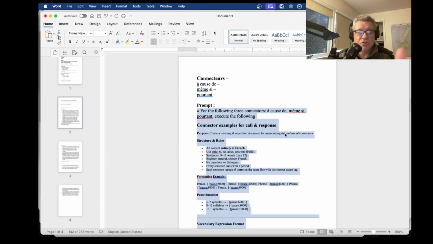The register is natural, spoken. Make it all statements, no questions, no dialogues, so have every sentence end with a period. Then I want to repeat each example sentence 5 times. It'll say the sentence, pause long enough for me to repeat the sentence, say the sentence again, pause long enough for me to repeat it. That process goes on 5 times, and then it moves on to the next example sentence that it's created.